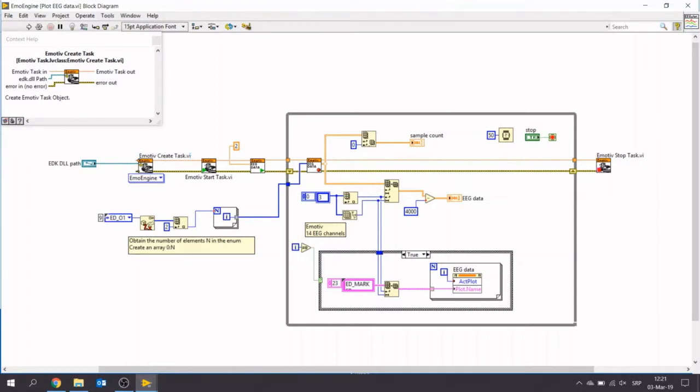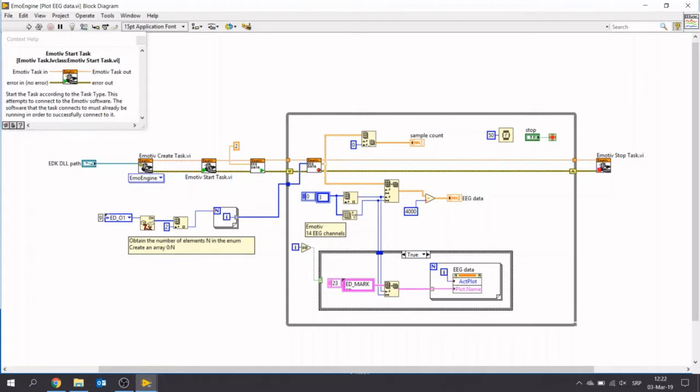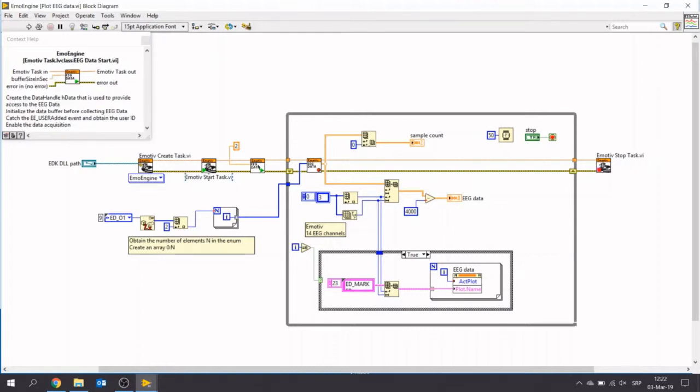As its input, we have to specify which EDK DLL file we are going to use. So we have a control to insert the path to this EDK DLL file. After that, we need to start the Emotiv task. In this part of the program, we are connecting to the device we have, so Emotiv. Third step is start data acquisition.